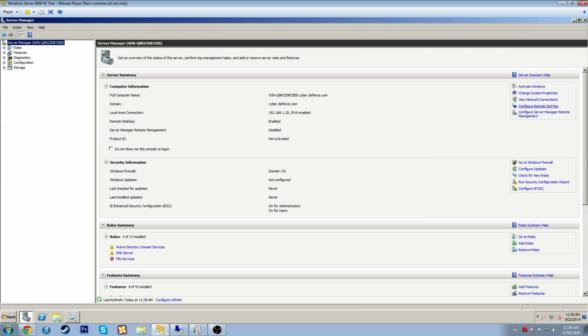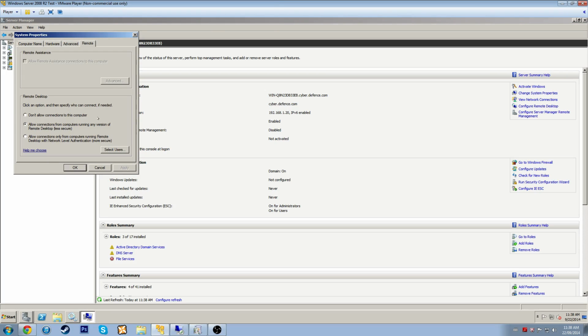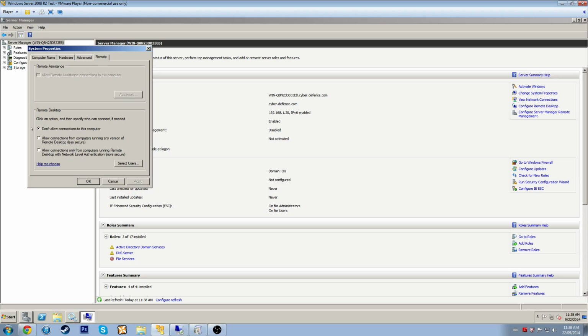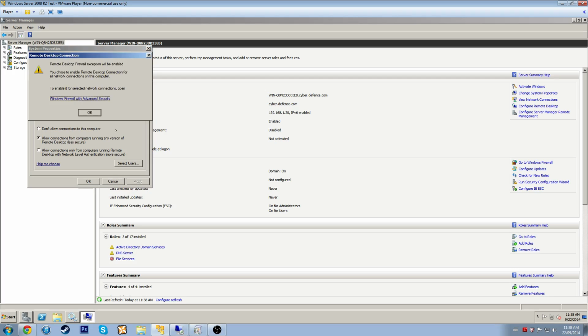Right here we can see that we have this button to configure remote desktop. By default, you'll have that disabled button applied. So if I go to configure remote desktop, it'll say do not allow connections to this computer. Then we have the options to allow connections from any version of RDP or to allow computers running only RDP with network level authentication, which is the more secure option. So I'm going to choose the second one, and we get this rule.